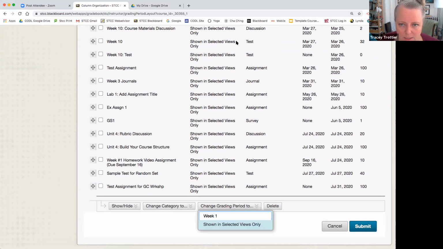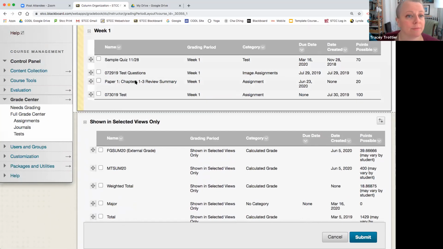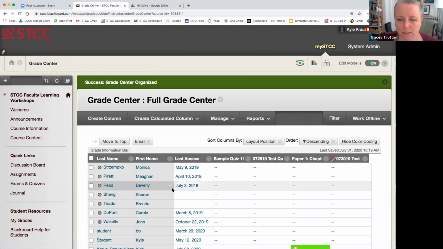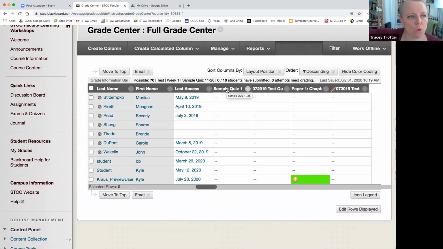Oh, it says I didn't select a column. Oh, did I already do it? And now they're all in there. So I can either drag it up or I can do that. Why I would do a grading period, I'm going to do submit, is two things. Now, I know for certain these are all the things I just dragged up. They're now going to be in sequential order by week.